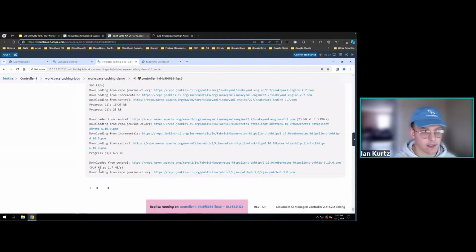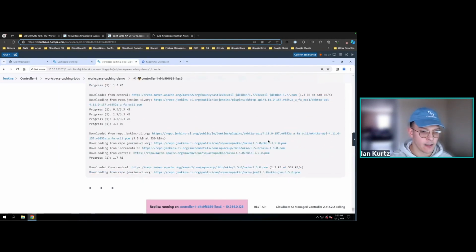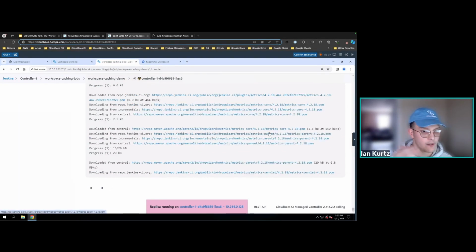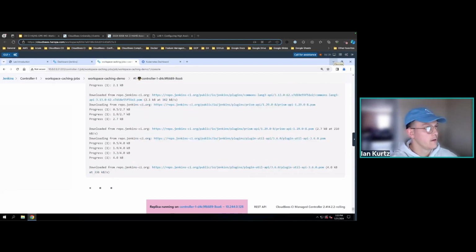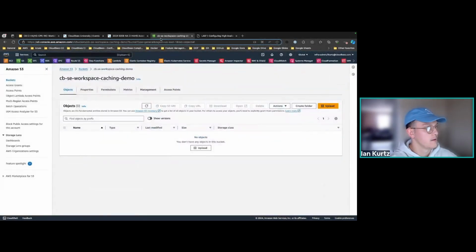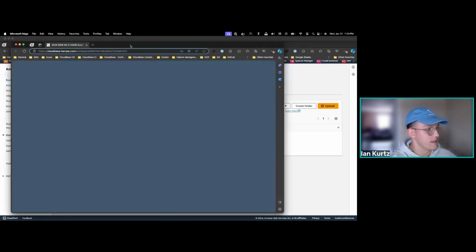we know which replica it's actually running on, which again is surfaced here. And next time we execute this pipeline, we should actually be able to read from that Maven cache. And I've got the S3 bucket pulled up here. Here's the bucket. Doesn't look like we have anything uploaded yet, but we'll check back as a result of this.